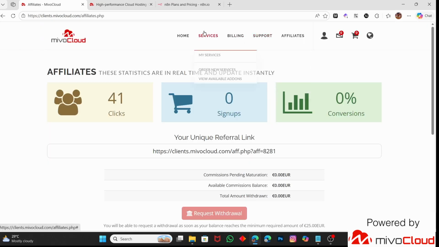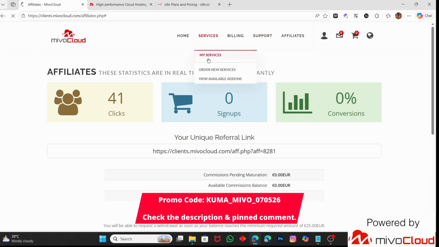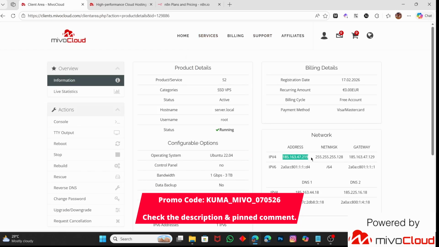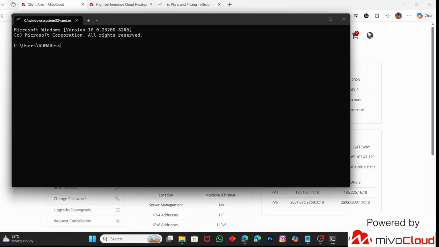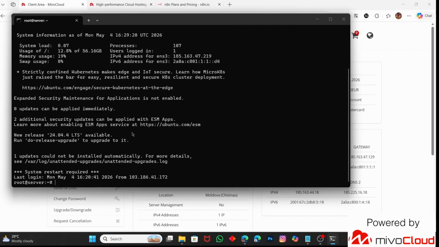So let me go to my server and log in using SSH. Let me copy the IP address, open up the command prompt, and SSH into it. The username is root, let me paste the IP address over here and log in using my password. You can see I have successfully logged into the VPS.